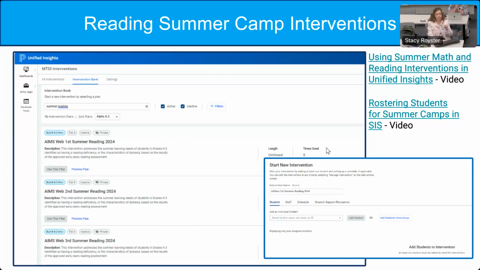Now for summer reading camp, we have a lot more granular in here. So when you go to search the intervention bank for your summer reading camps, you are going to see those K, 1, 2, and 3. So 4 different interventions by grade level for each vendor. So you would see Ames Web, kindergarten, 1st, 2nd, 3rd. You will see Star, kindergarten, 1st, 2nd, 3rd.